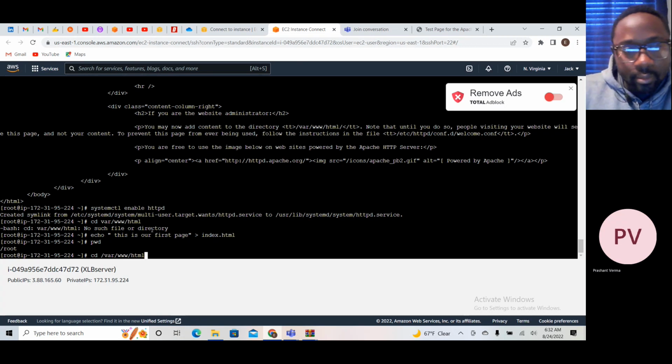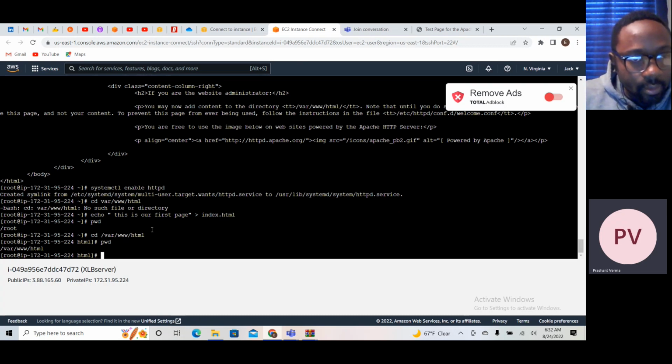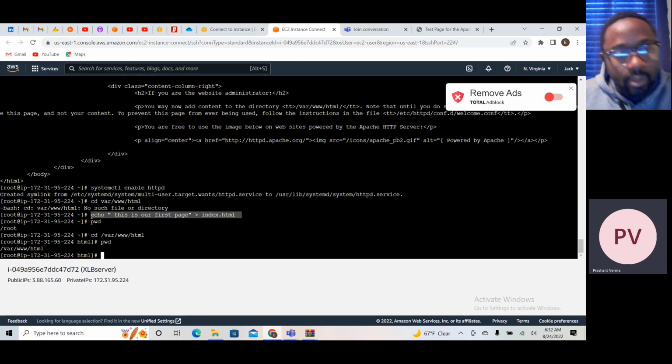HTML. Okay. Now do pwd. You can note down this command. pwd is present working directory. Now you are in html, right? Yes. Now go up arrow, and you can copy this command. Yeah, perfect.